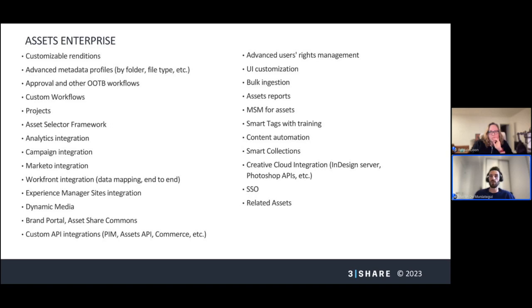Or if you have a video, Dynamic Media will allow you to serve that video with different bit rates depending on what you're accessing it from or where you're accessing it from. So maybe you're accessing it from a mobile device with not a very good connection, so it'll serve a video with a low bit rate. Or if you're accessing it on broadband from home, then it'll serve the best video possible.